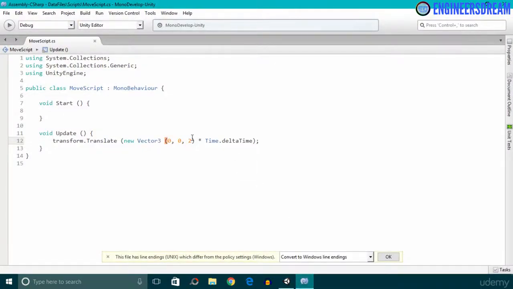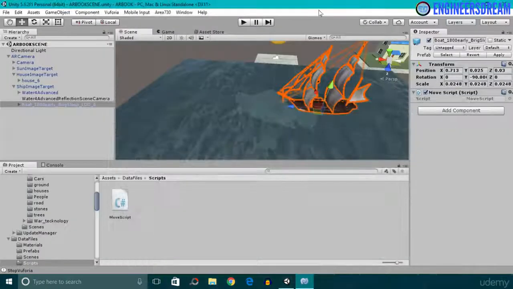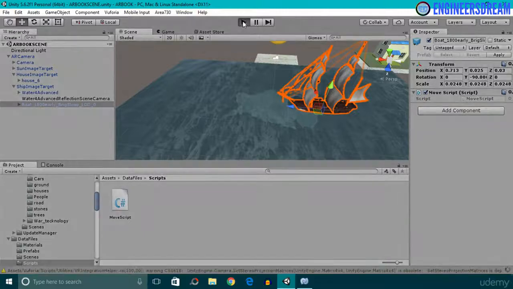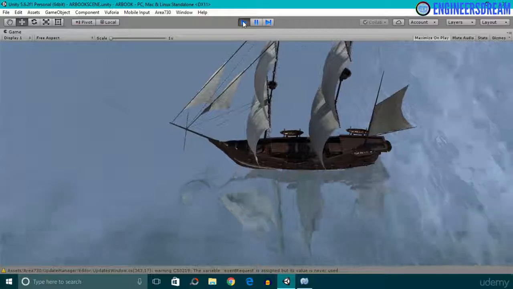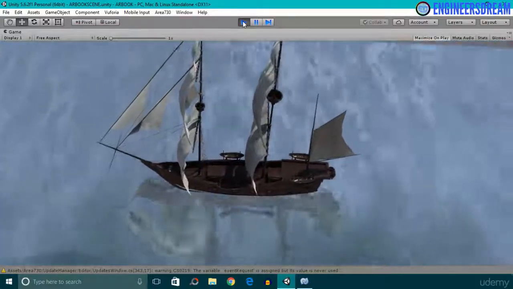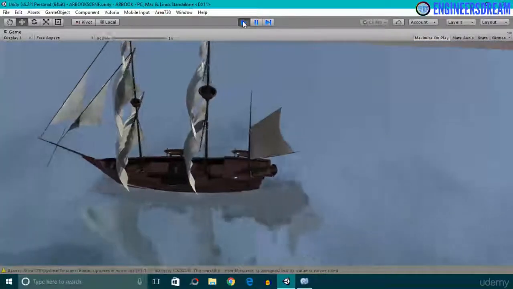Okay, but if you look very carefully, at a speed of 2, the boat model was moving a bit fast. So I'll change the speed from 2 to 0.5. And since 0.5 is a float value, I will write F after 0.5. So this F stands for float. So I'll save my script again. After this, I'll click on the play button. And now, as you can see, we have the boat and the boat is moving on top of this water.